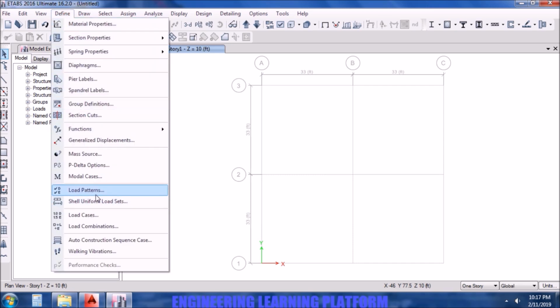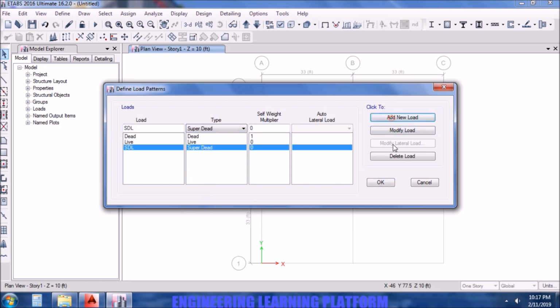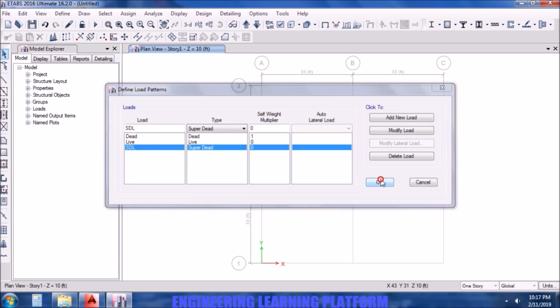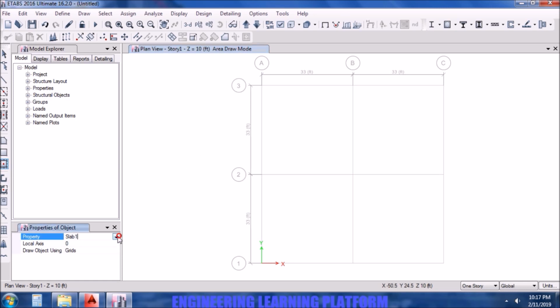Now we need to go to the load patterns. Dead and live load have already been defined here. So we need to add the superimposed dead load which we were given as 40 psf. So now we will need to model the structure.